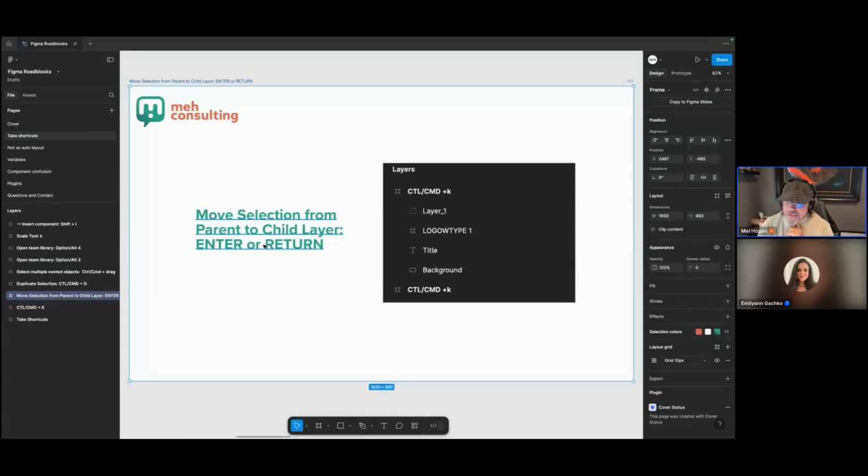I used this almost exclusively before Figma gave us the ability to select matching layers, which is still kind of a wonky command in Figma, so this one's still very useful. It's just a way to climb up and down the layer tree in your layers panel over here.